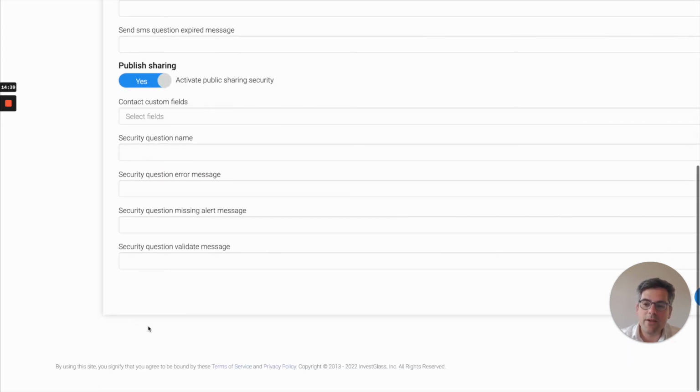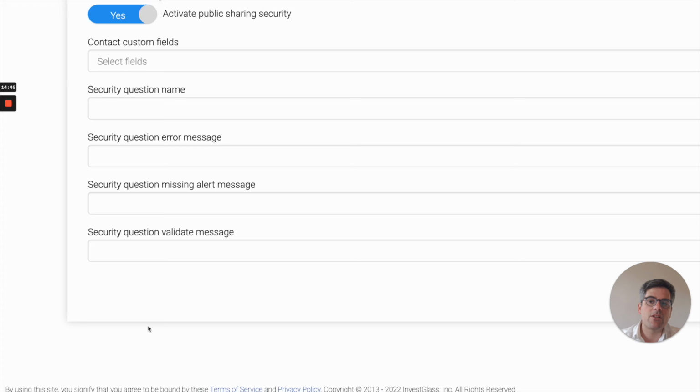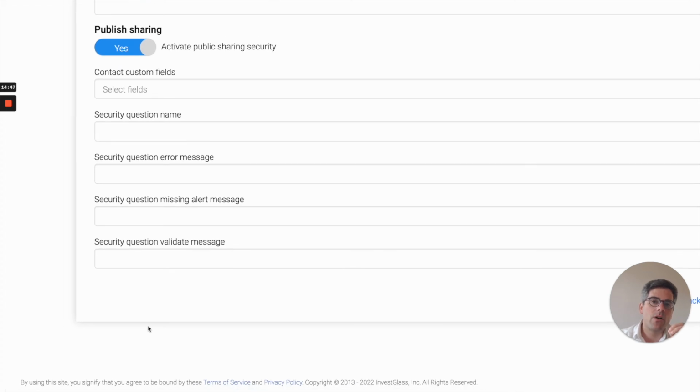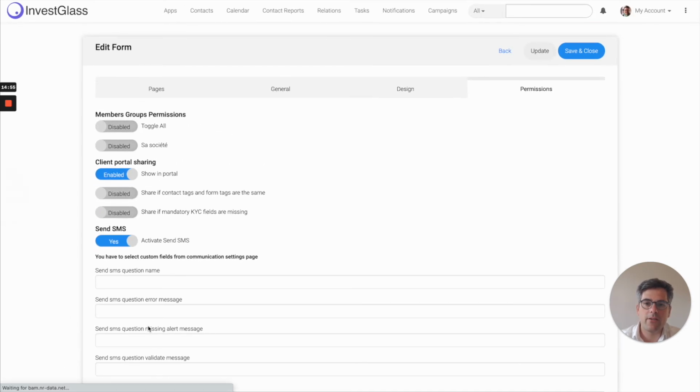And then public sharing, it's the same. We have some different messages. The reason why we have this is obviously because you can share those forms publicly, and you want to make sure that the results and the questions are here in French.